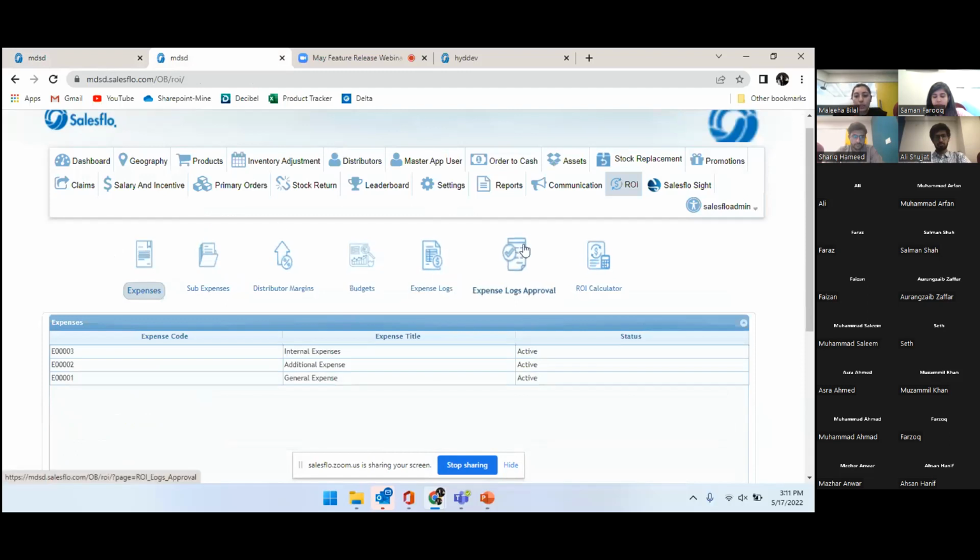Budget and expense approval hierarchy is an optional feature where you can switch it off. Similarly, in our distributor margins, there are two options where you can set it up by yourself, or the system can calculate. So we'll just go through the first flow, which is where you set up your expenses and your sub expenses.